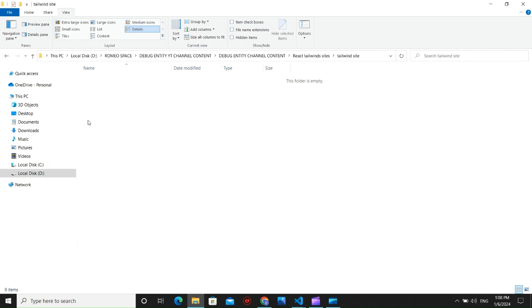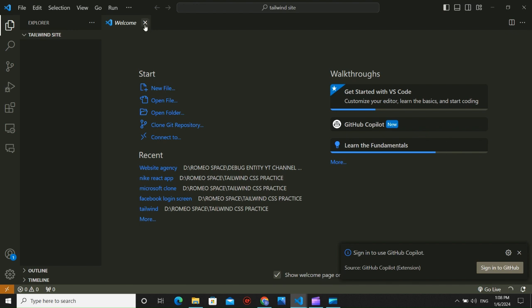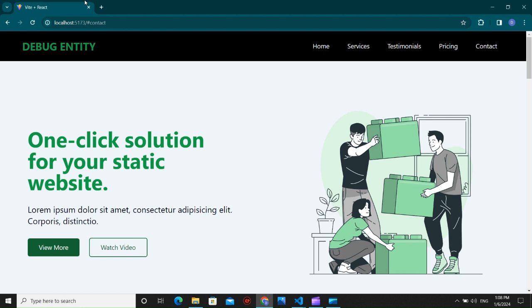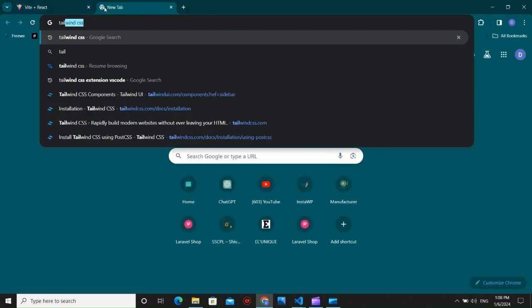You have to make a folder, and inside this folder open with code. I am using VS Code here. You can use any code editor you want. I prefer to use VS Code. After that we have to go to the Tailwind website, and from here we have to give some commands. So let's go to the Tailwind CSS website.